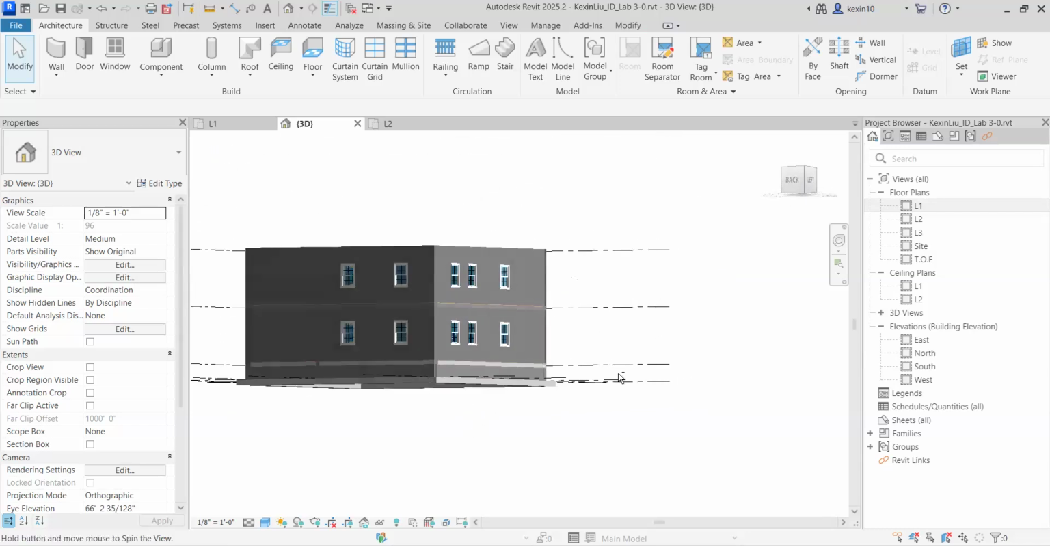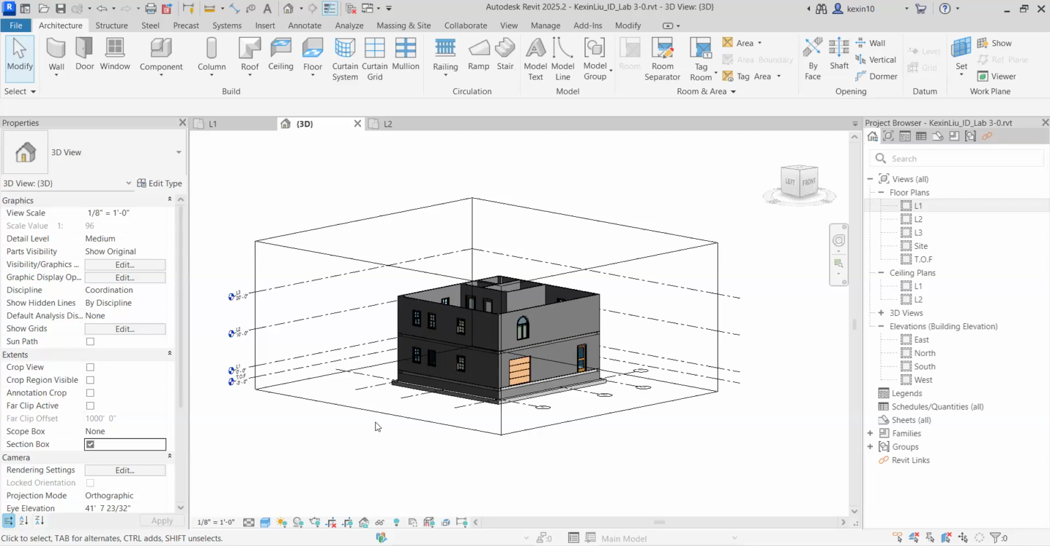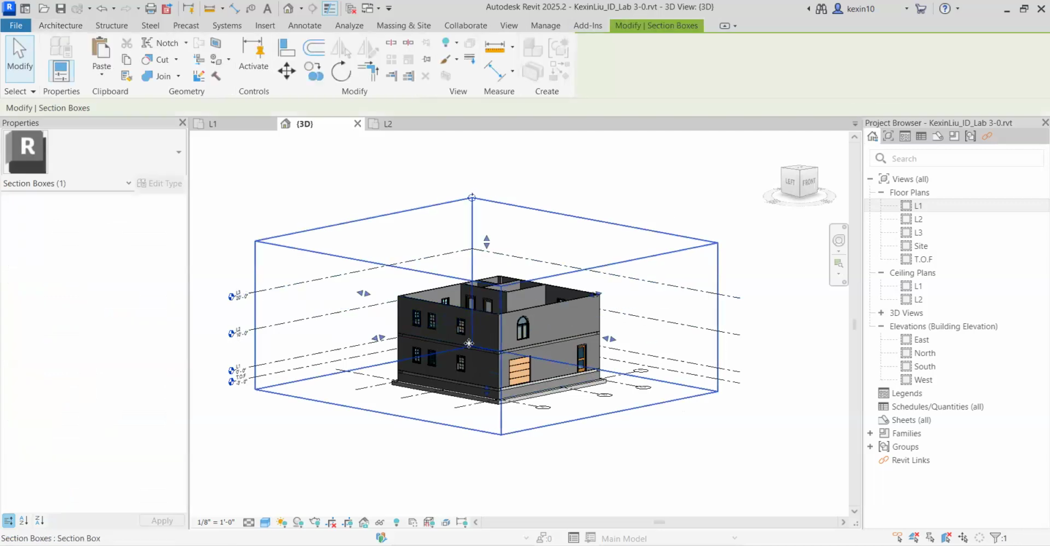There is an easy way to see it. So go to your 3D view. You can go to here to your default 3D view. And then in the properties, you can locate there is a section box. So let's turn it on. And now you can see there's a box around your building.